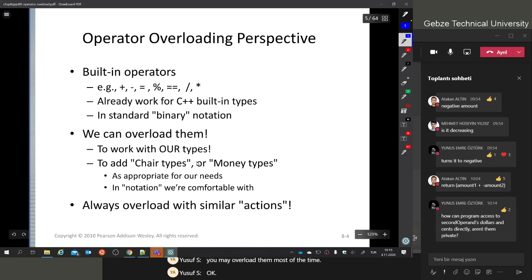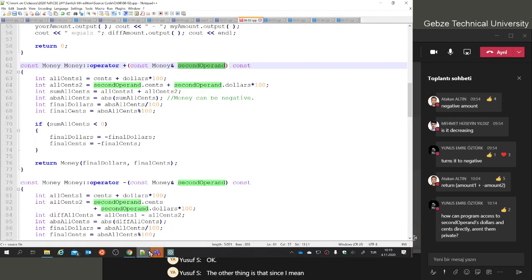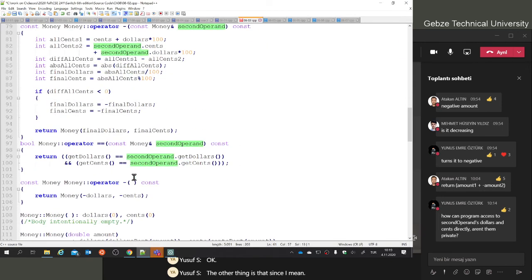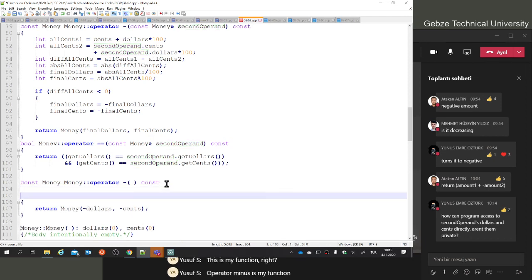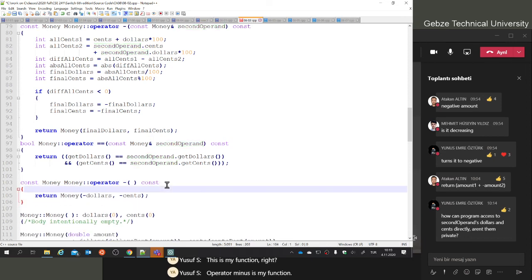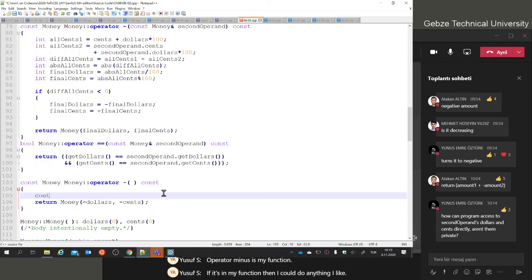The other thing is that, since this is my function, right? Operator minus is my function. If it's my function, then I could do anything I like. I can do this. cout, Hello world. Okay.